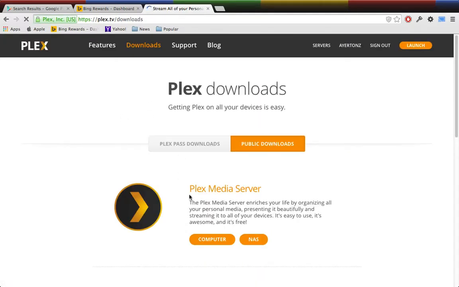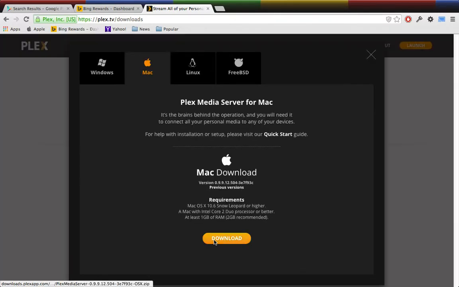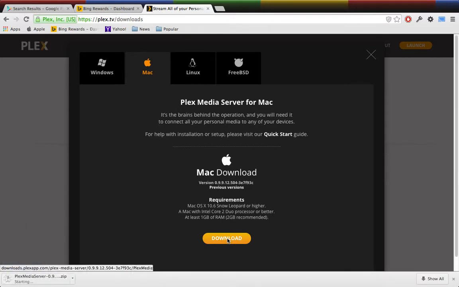And it comes straight up to downloads. So Plex Media Server, right now I'm on a computer, so I'm going to go ahead and click computer, and select the right one. It should come up with the right one automatically. This is a Mac, so I'm going to download it to my Mac. And it is now downloading the Plex Media Server.